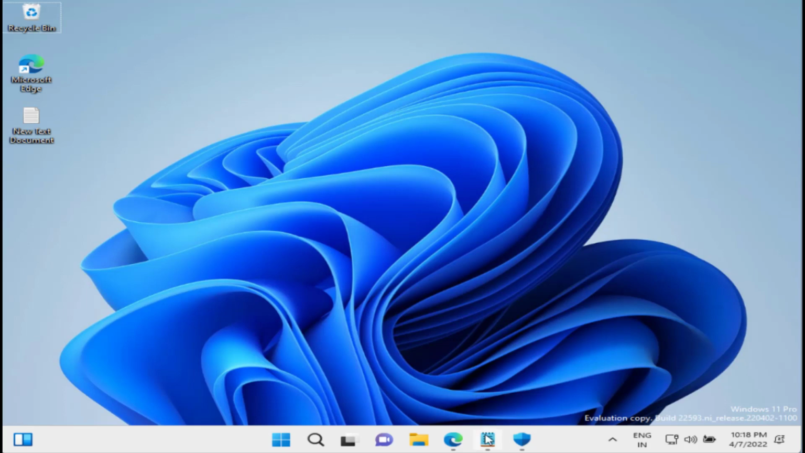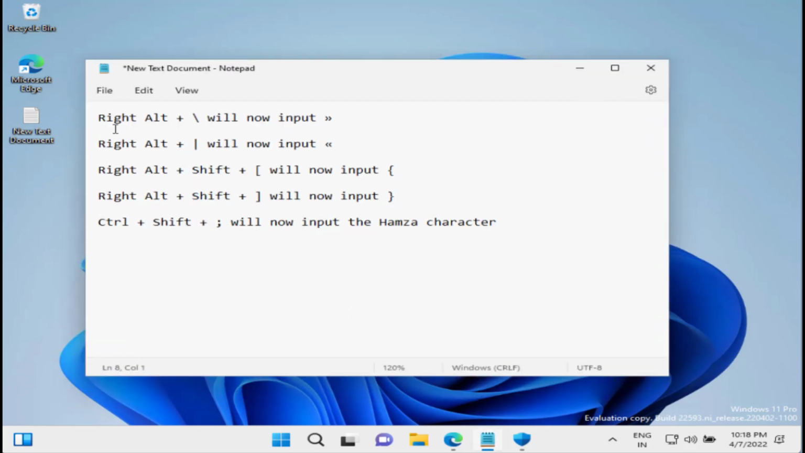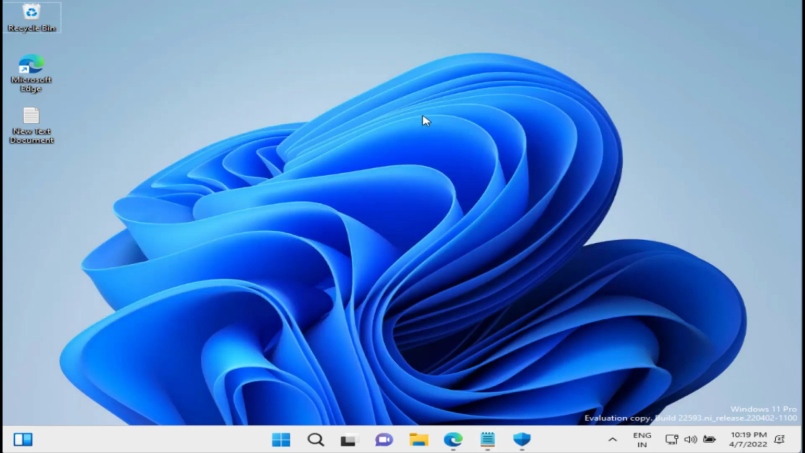And Microsoft has introduced new characters. When you press the right Alt plus / key, you will now input this particular icon. First, second, third and fourth. This one is the 5. These are the 5 new shortcut keys that are provided by Microsoft, which will be applicable from this version, which is Windows 11 build 22593.